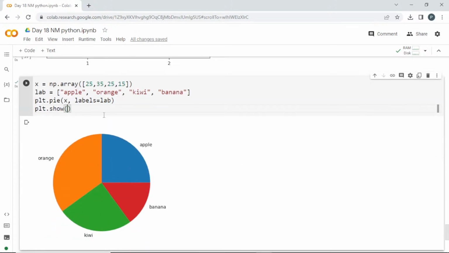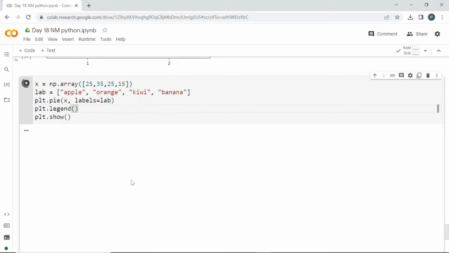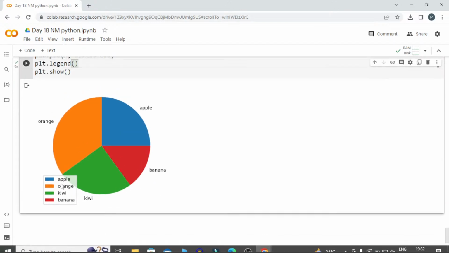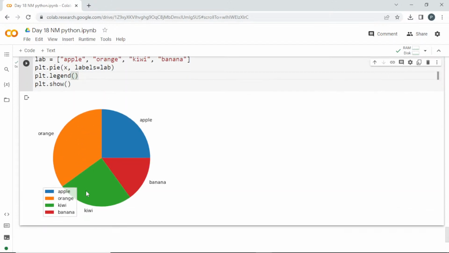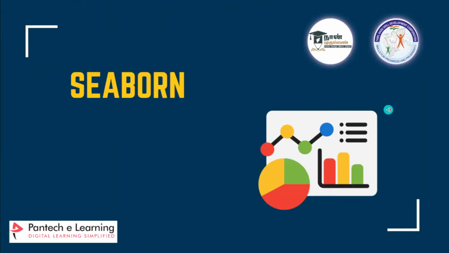Okay, so now with the labels, if you remove these labels, this will be simple colors. And if you want a legend, you can also go with plt.legend, you can enable it, it is going to show a legend here of what colors are already present here. You can go with labels or legend. Okay, and that's all about matplotlib.